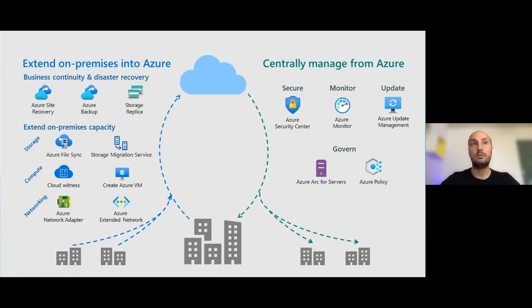But what I really want to talk about today are the services on the right side of the pictures, and those are the services that let us manage our own on-premises environment from cloud.